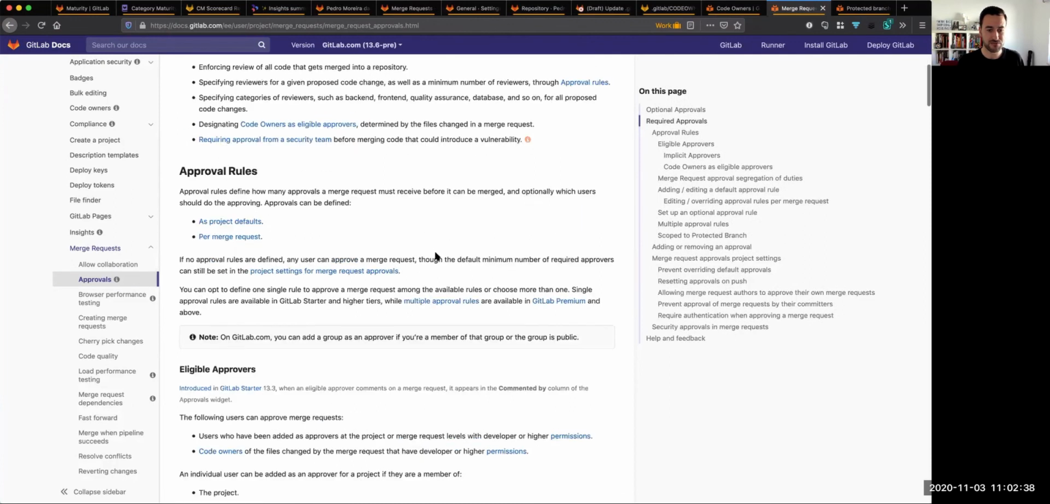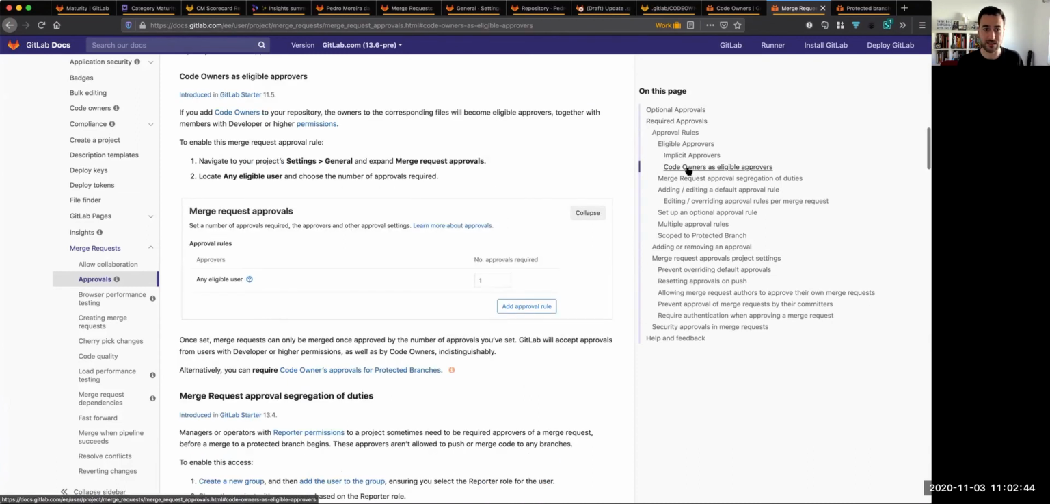And the same thing in the merge request approvals. They went through all of this. They found the merge requests, code owners as eligible approvers heading. And here it says if you add a code owners file to your repository, the owners will become eligible approvers. And then, it doesn't say if it's enabled or not enabled. And the key here is just this little link at the bottom that actually makes this feature much more powerful. It says, alternatively, you can require code owner approvals for protected branches.